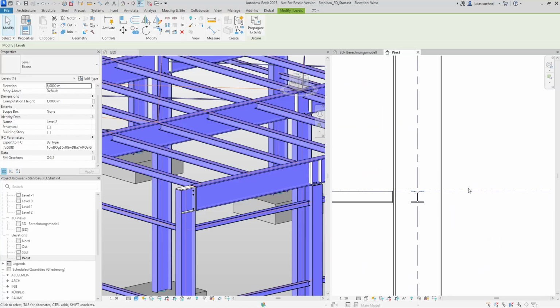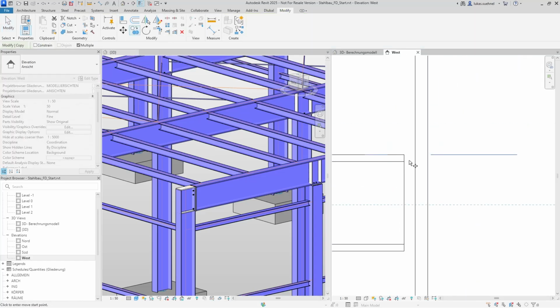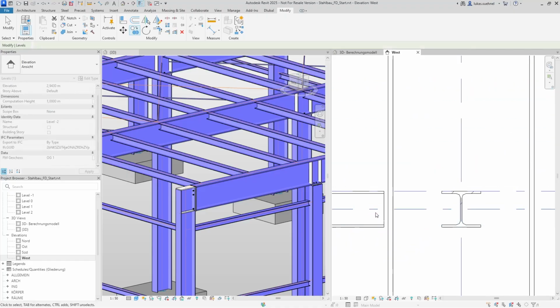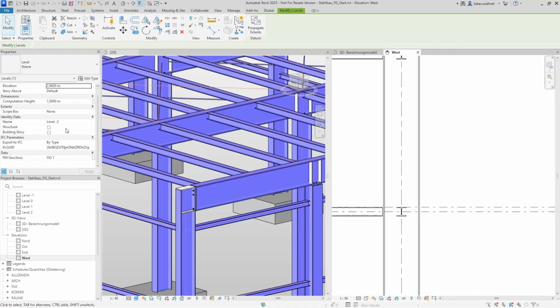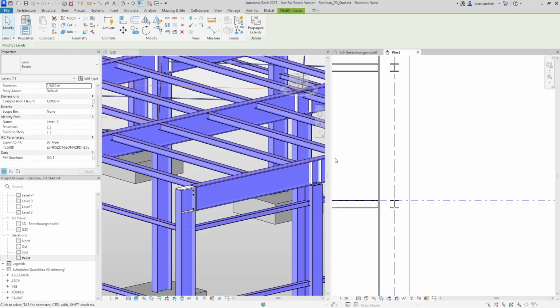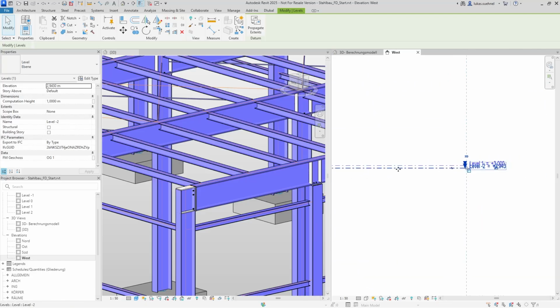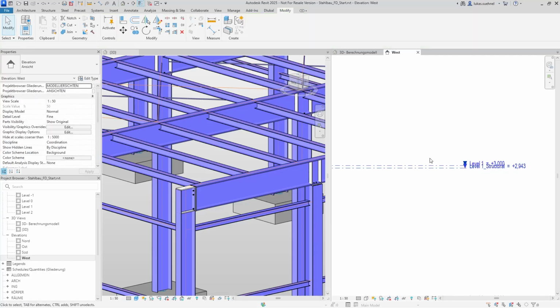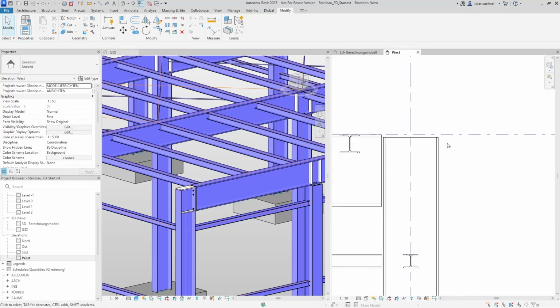So that's what I'm going to do. I'm selecting the level. I'm copying it from the top flange location to the center of the beam. And then I will rename it. Wait, it's called Level 2, that's not correct. Level 1. Oops. Level 1 structural. And set the structural setting active. And the same I will do for level 2.